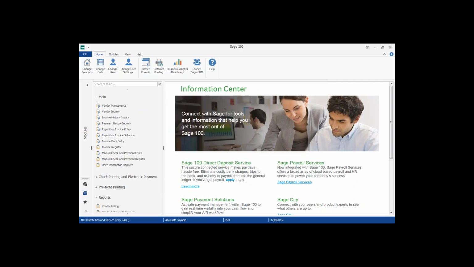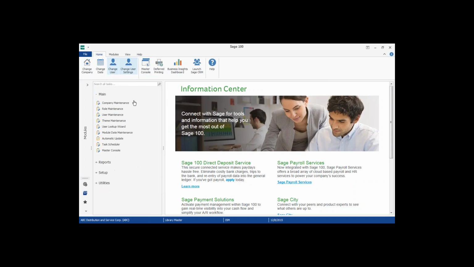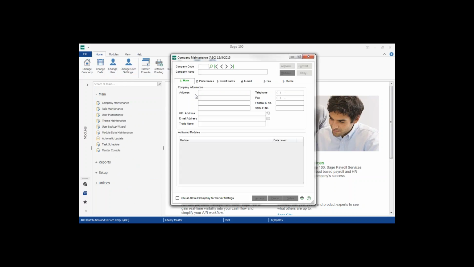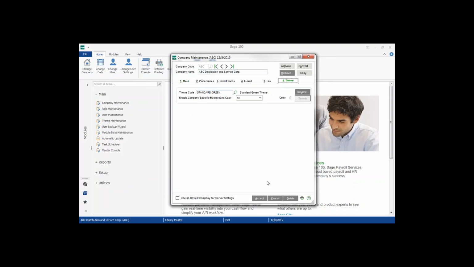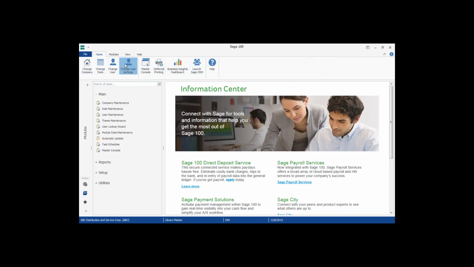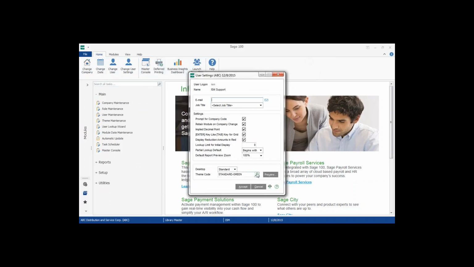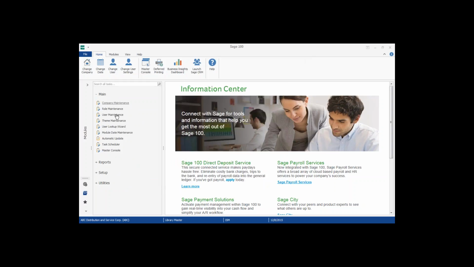So I applied that, correct? Let me make sure which one I applied it to. We're an ABC company, and I assigned it the standard green theme, right? So let's go into my user settings, and let's say my standard is blue, right? And let's see what happens.